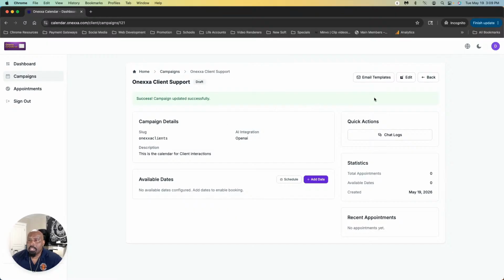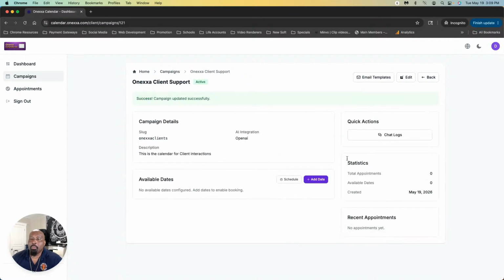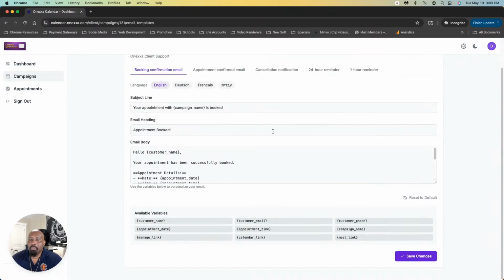Remember that it is still in draft, so I'm now going to send this live by simply clicking active, and I'm going to save changes. So the first thing you want to be able to do is see what this looks like. But before we do that, let's take a look at the email templates that are done here for you.